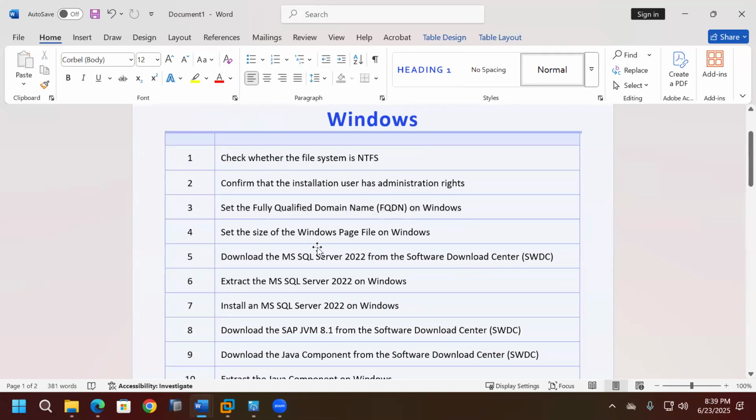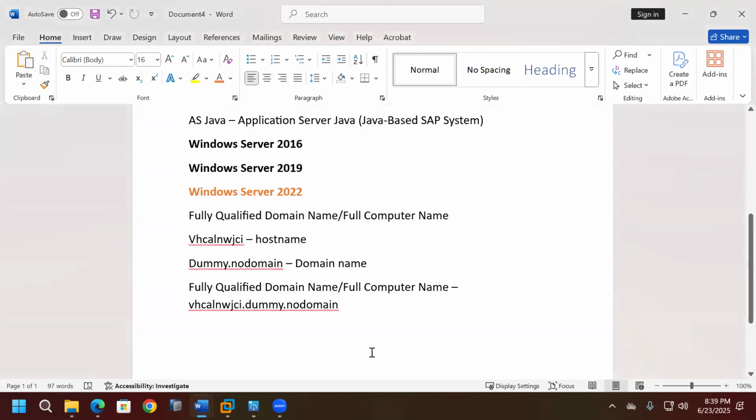Okay. Next, what do I want to do as the next step? I'm preparing the system one by one for the purpose of installing the software. Next, compulsorily, this step you want to do: set the size of the Windows paging file. What is the size of the Windows page file? What is that, actually?